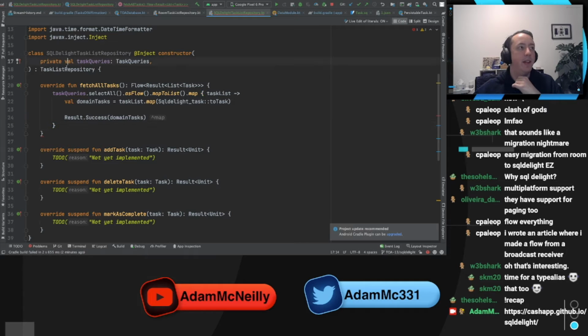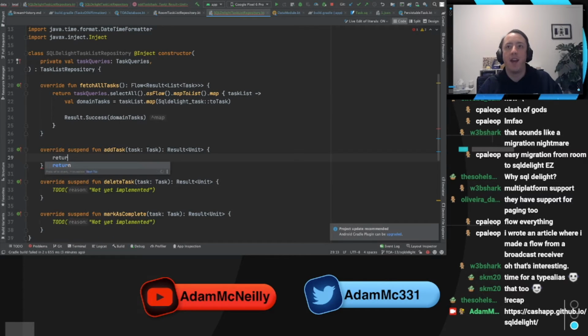And I have this interface called a task list repository that I'm implementing the SQLDELIGHT version of. So here, this consumes this task queries, which is created from this task SQL file. And I'm implementing the add task and fetch task methods to interact with that SQLDELIGHT query. And then we're going to run the app and try it out and see if it works. So that's what's coming up next.